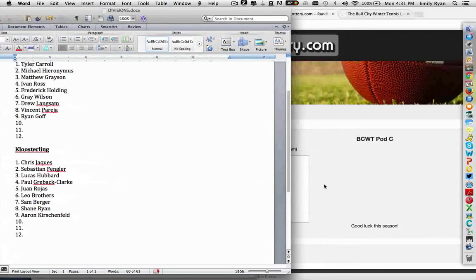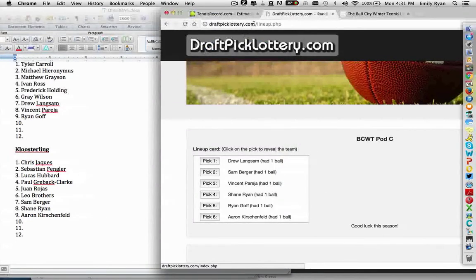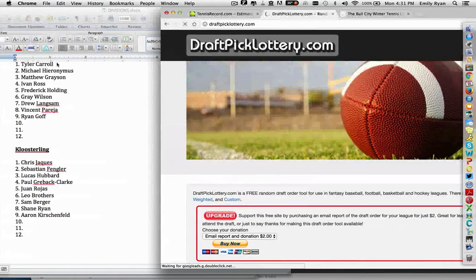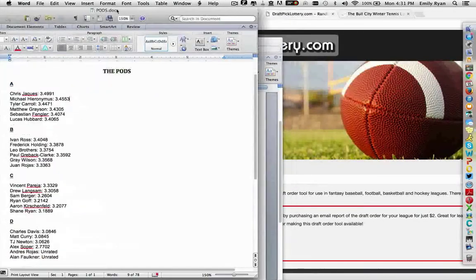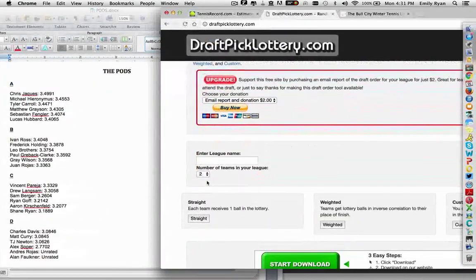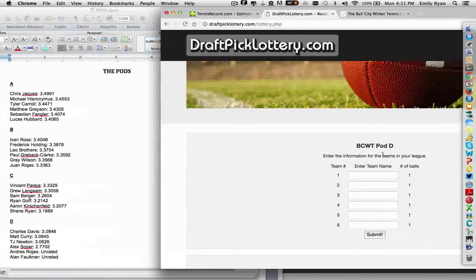Good stuff. All right, let's go back to draftpicklottery.com. We've got one more to do, the final pod. Bull City Winter Tennis Pod D. Our last one. And here we have Charlie Davis. Made some noise last year. Another Hollow Rock guy, or at least used to be. Matt Curry, Southern Village, one of 2 Southern Village Chapel Hillers making the journey to Durham this year.